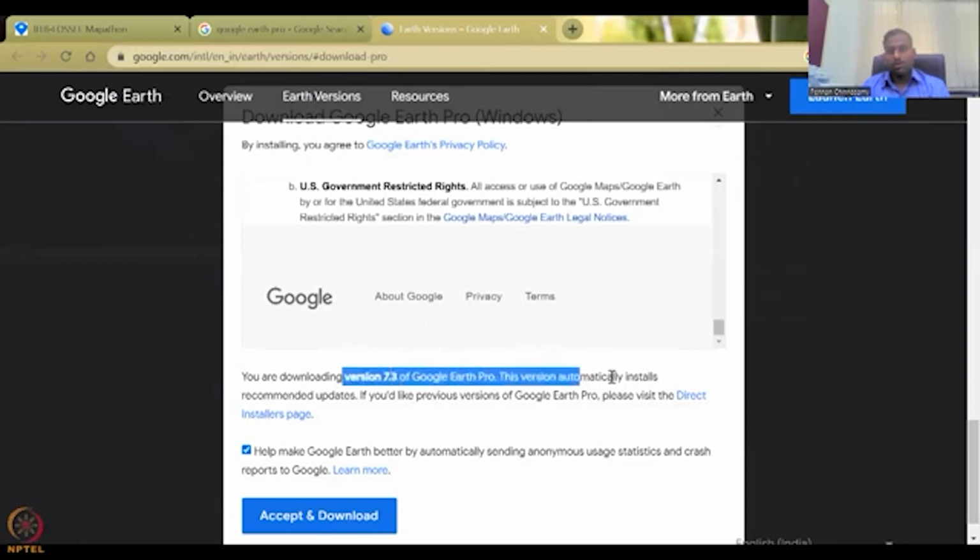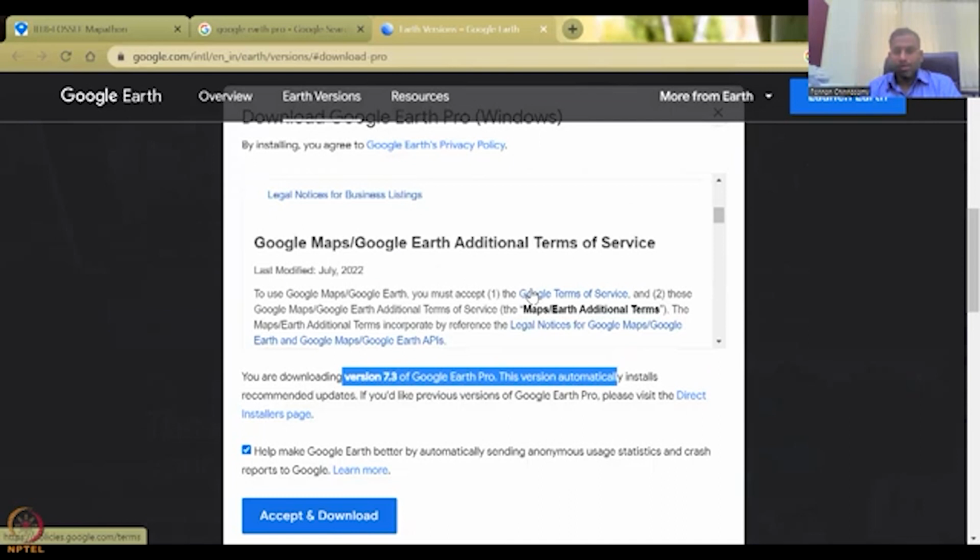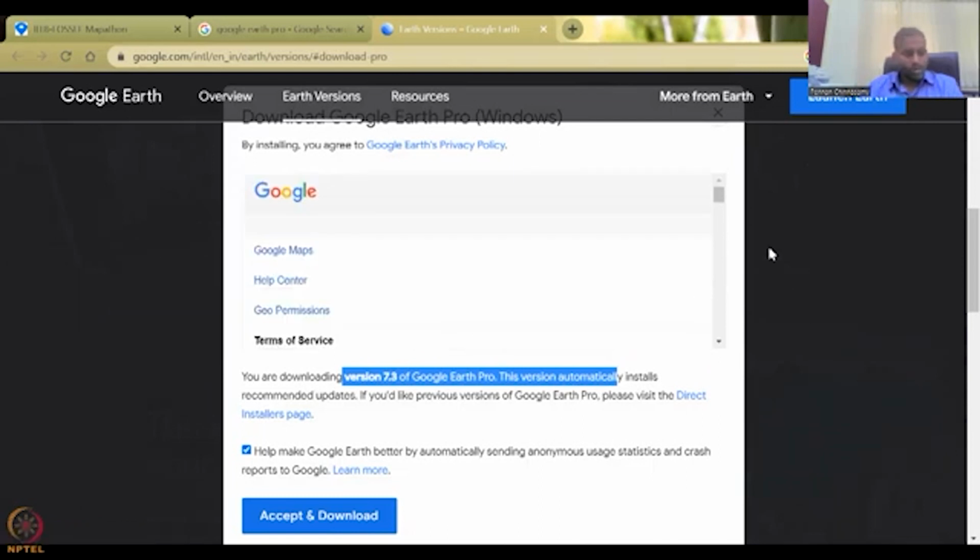The version is 7.3, which is the latest. I might have an older version, which is okay because I save a lot of data on my Google Earth Pro, so I'd like to keep it and only change versions when there is substantial improvement. Every year, maybe they improve it, but substantial improvement does not come every year, right? So we will accept and download, then you can see where it downloads, then you run it. It's like normal software, you run it, okay?